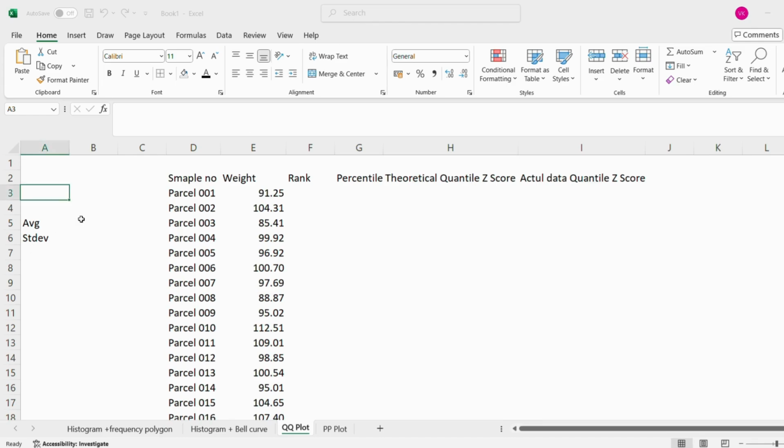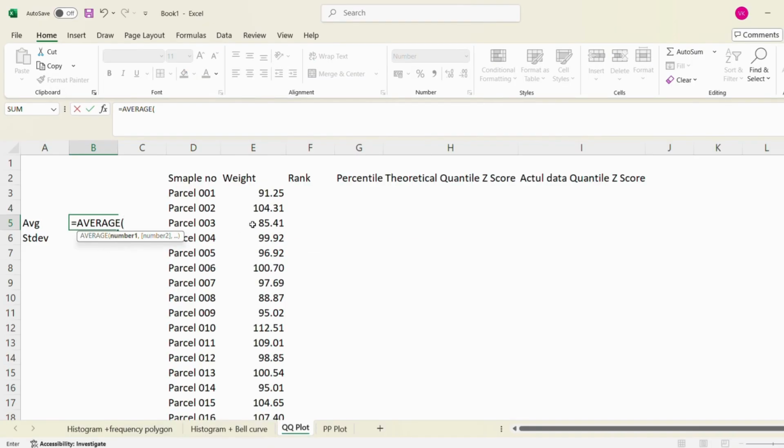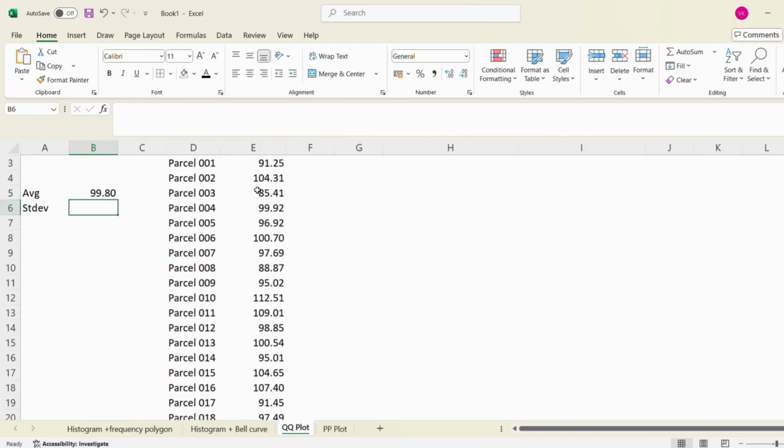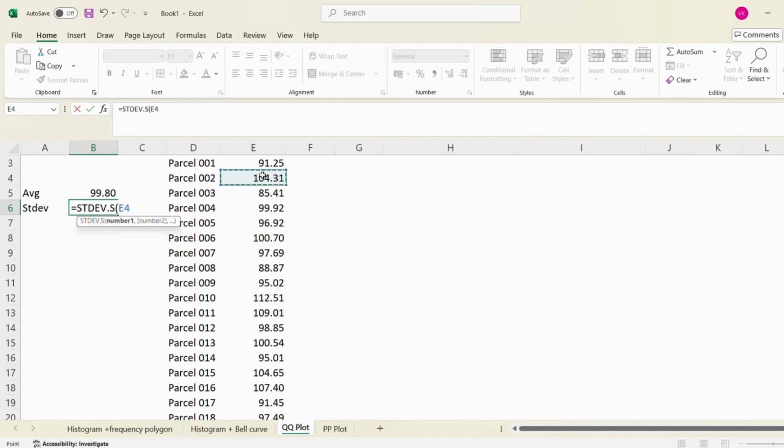So let's quickly do some descriptive statistics. Let's calculate the average of the given data using the average function. Let us also calculate the standard deviation of the given data. So I apply the standard deviation function STDEV.S, standard deviation of a sample.